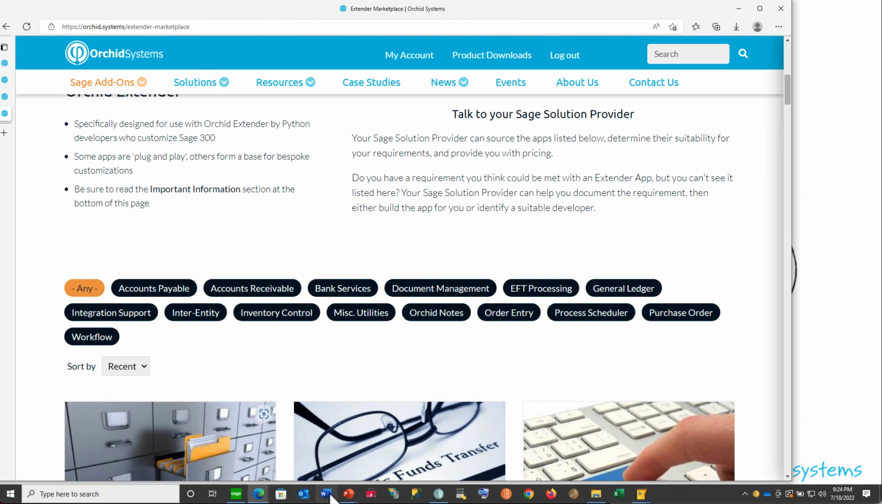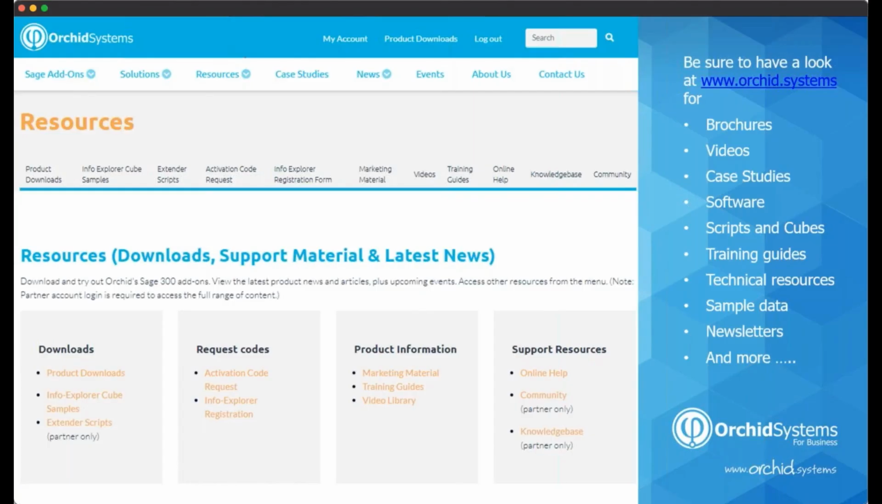So now we have time for questions. And we'll start with the first question, which is, what edition of Extender do I need to get to run the modular conversion app? Because the app includes a custom table and scripts, you need the developer edition of Extender.